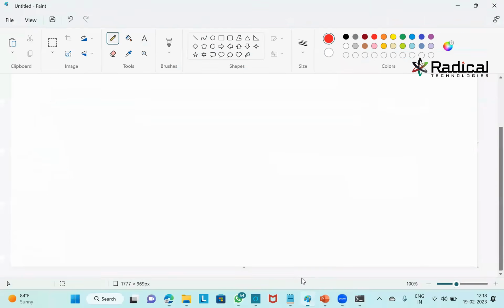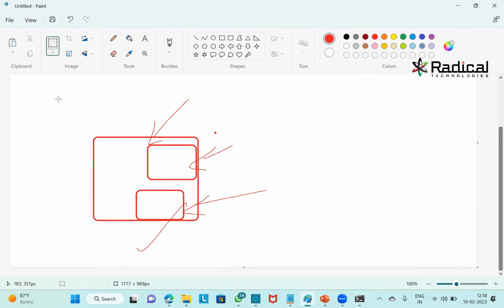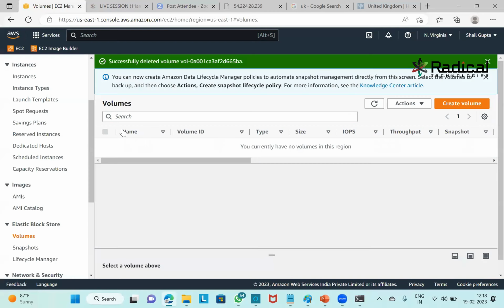Whenever you create a volume or storage along with the instance, when you delete the instance, it will be deleted also. But whenever you create an additional one, that will not be deleted automatically. You have to delete it manually.